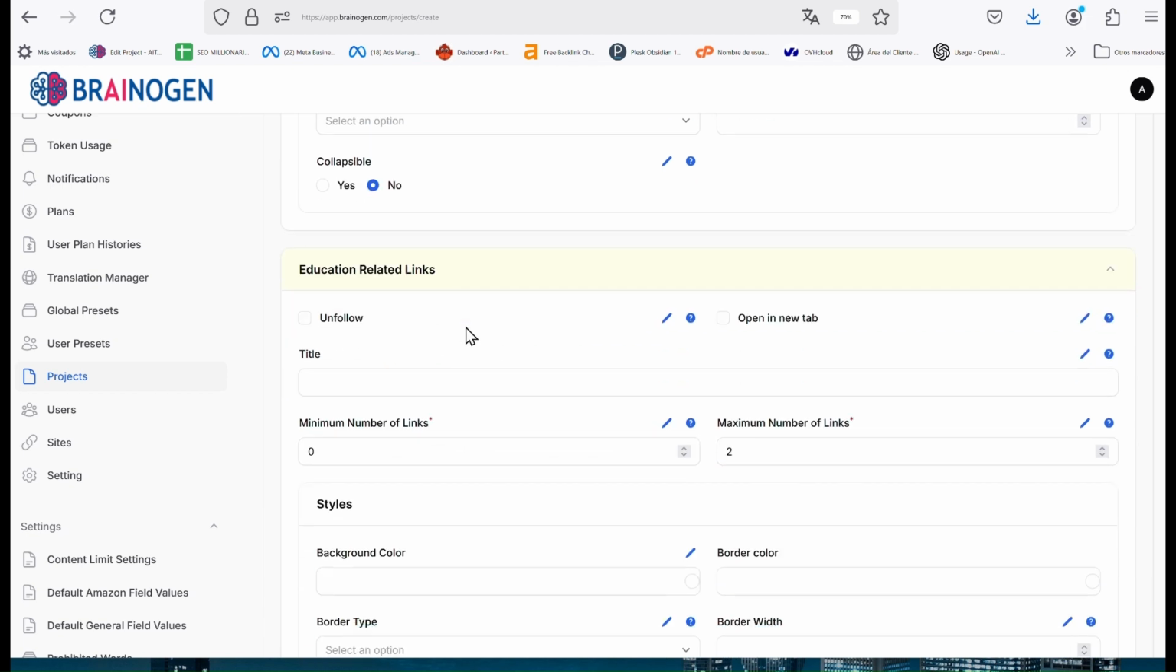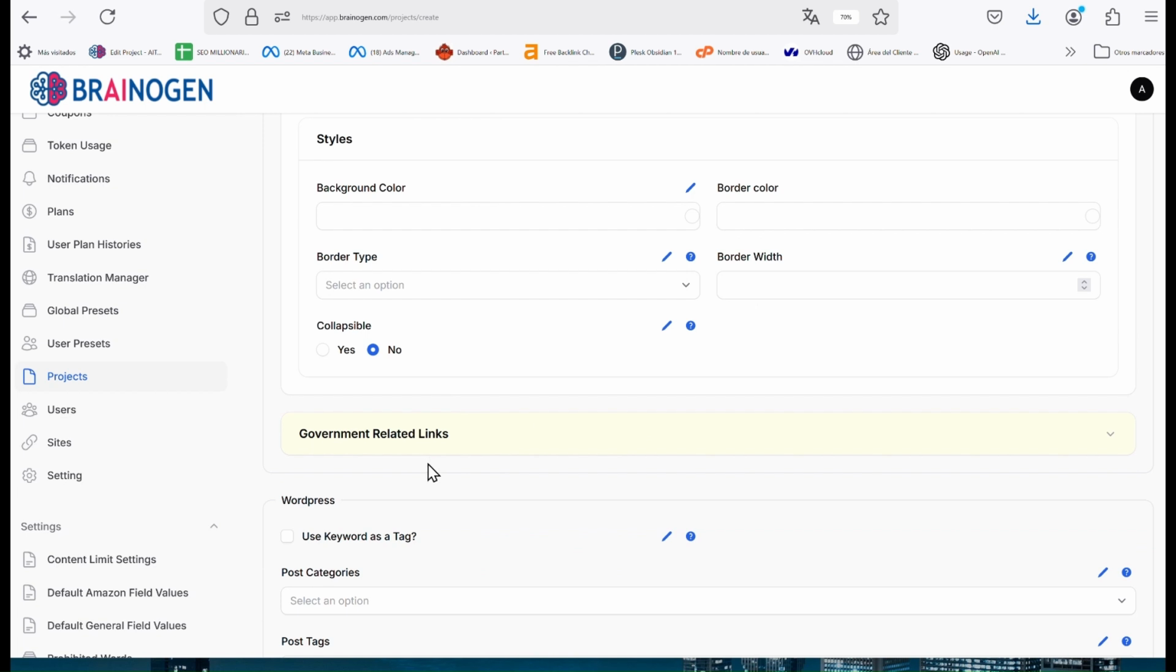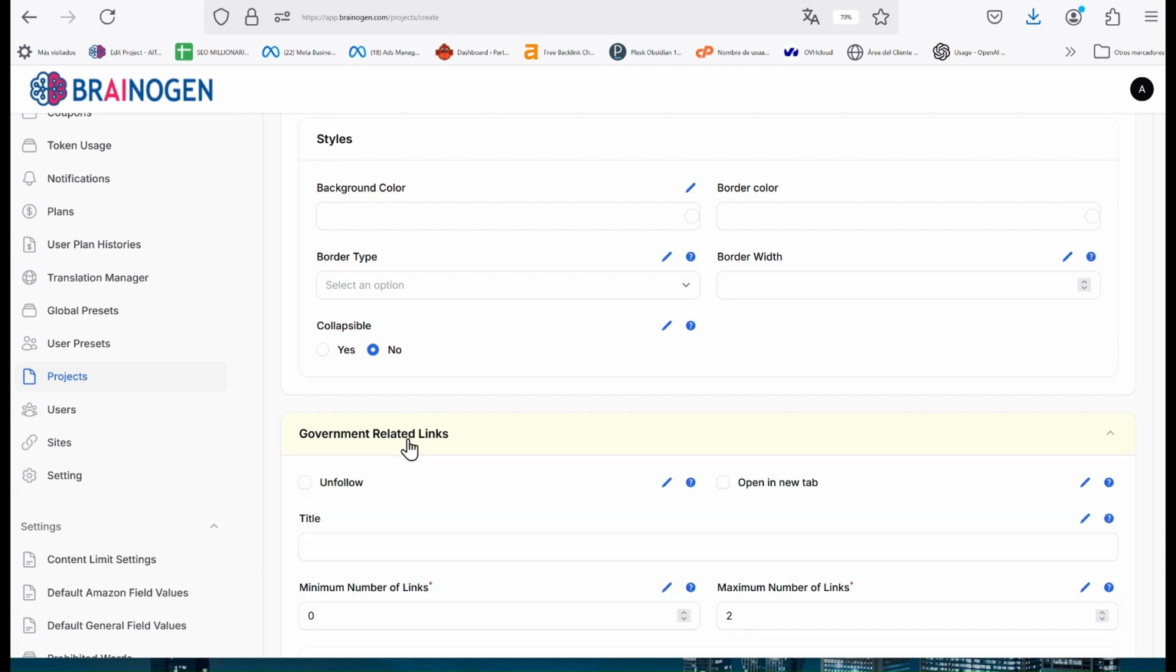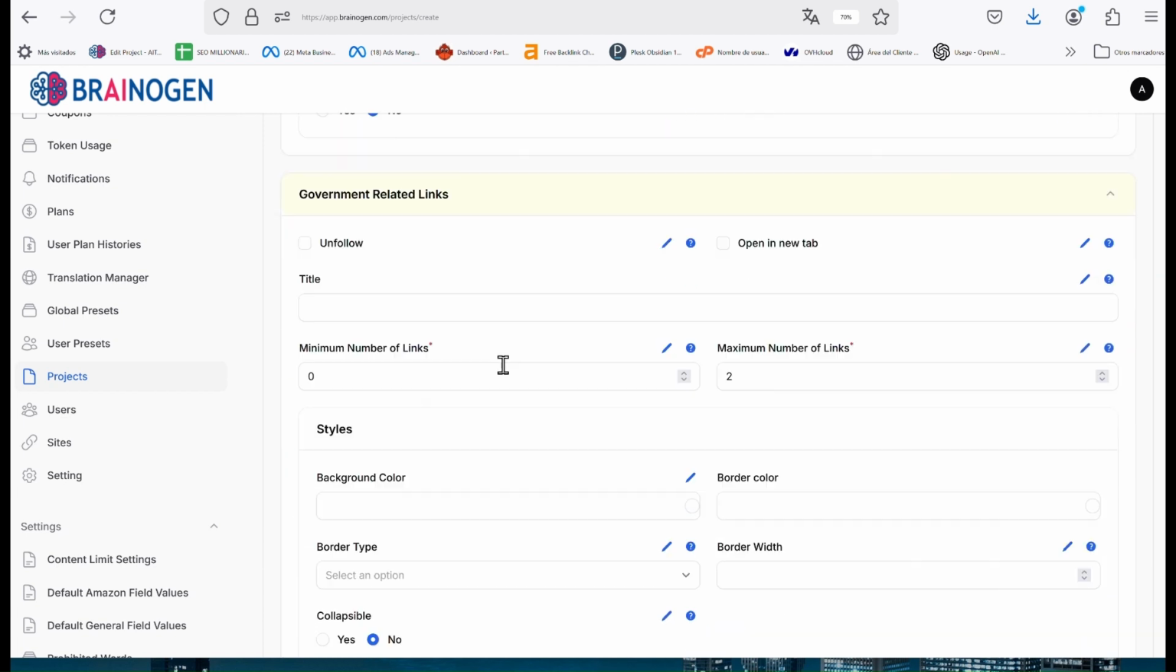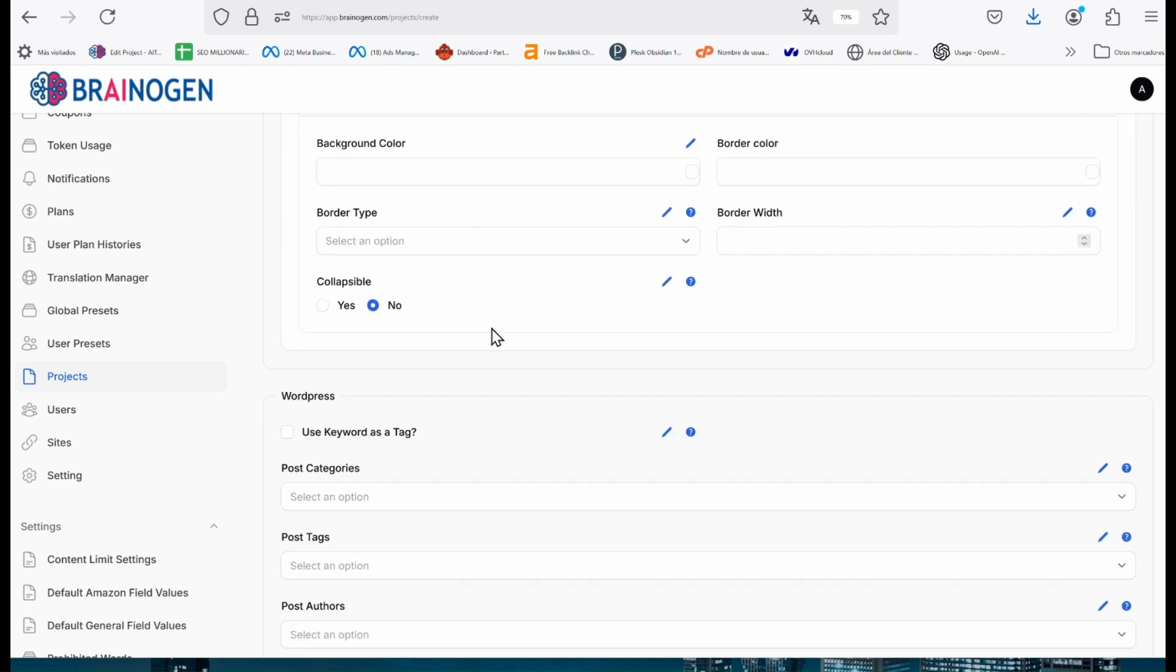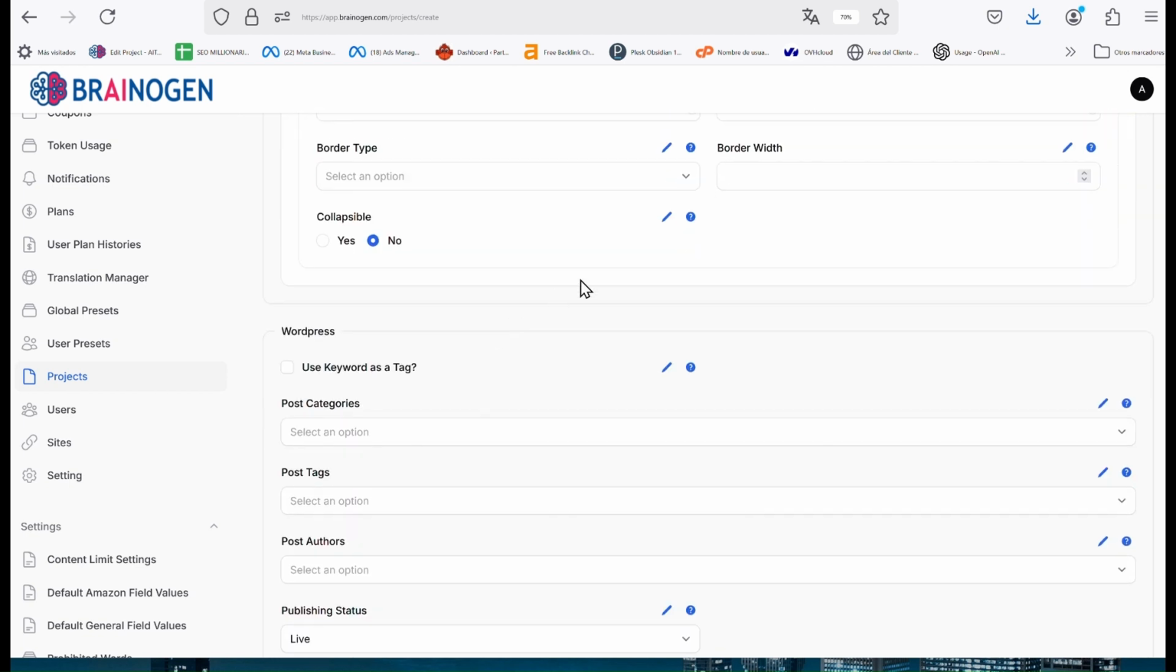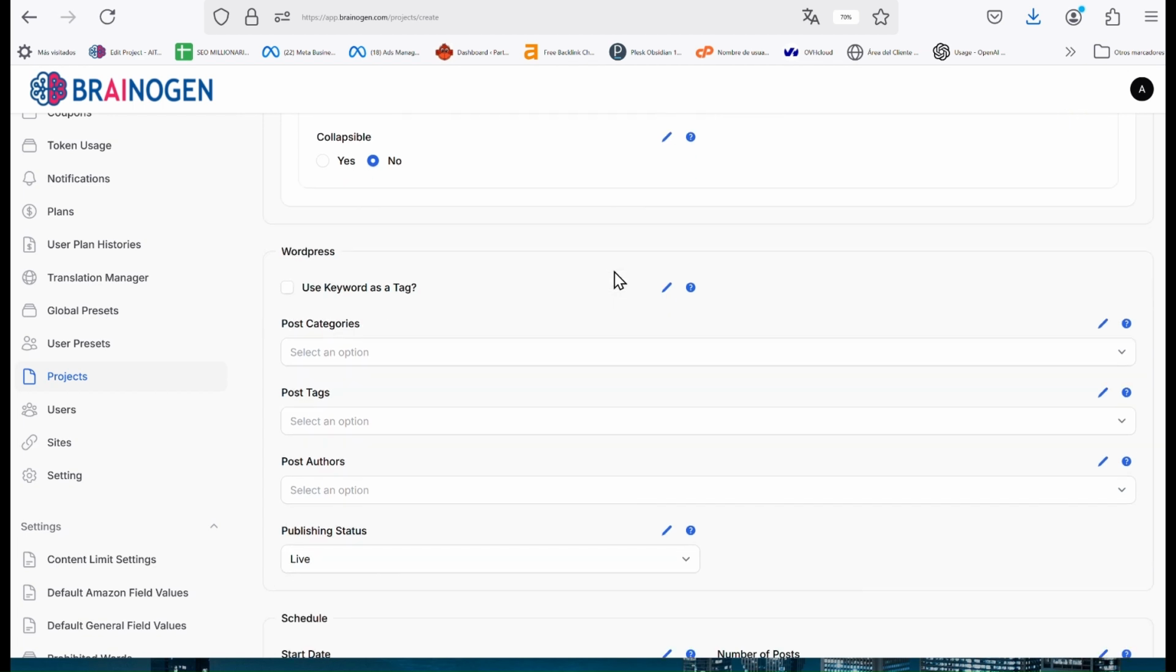For educational links, you can integrate .edu content to boost SEO and authority. Similarly, you can add government-related .gov links if they fit the context of your post. This configurability ensures that every link serves a purpose and enhances the value of your content.